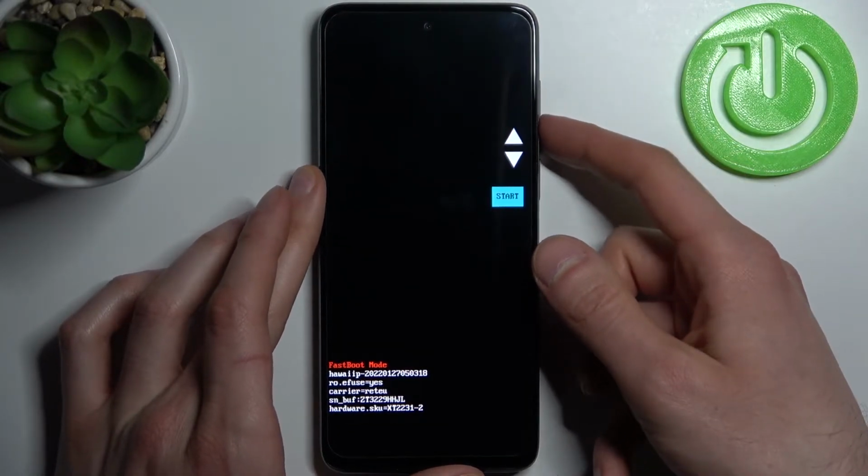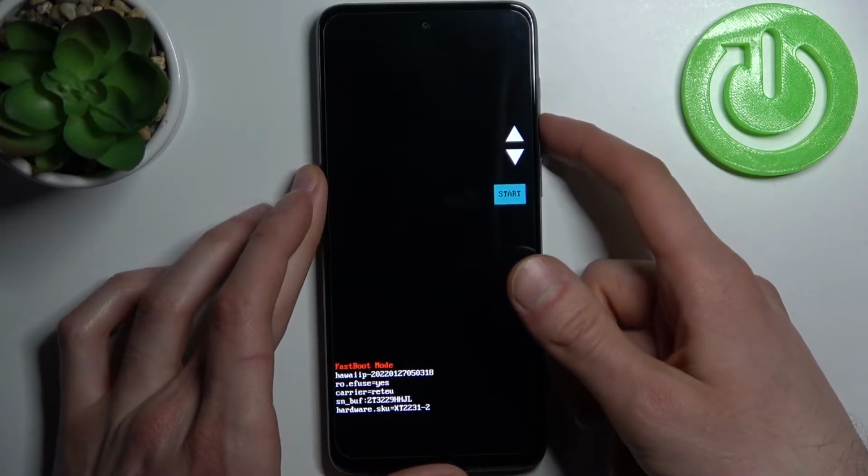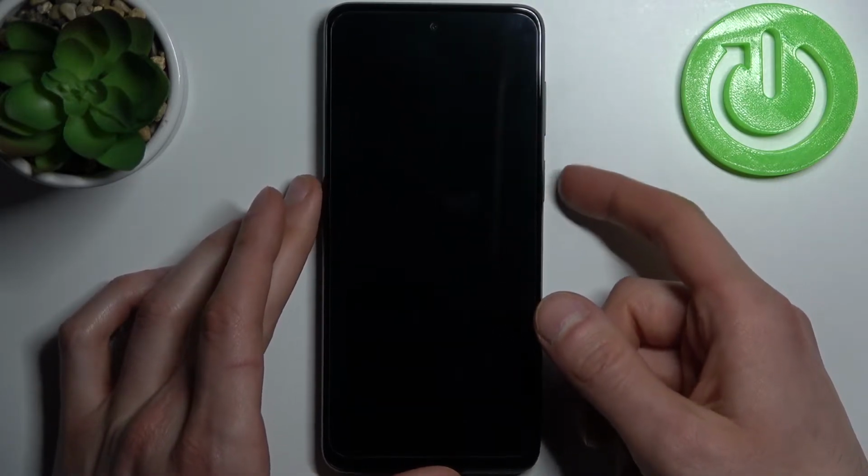In the following menu, you have to use volume keys to navigate and power key to select, and select the option recovery mode.